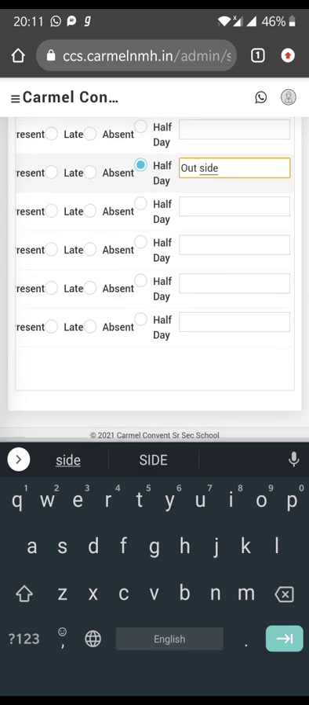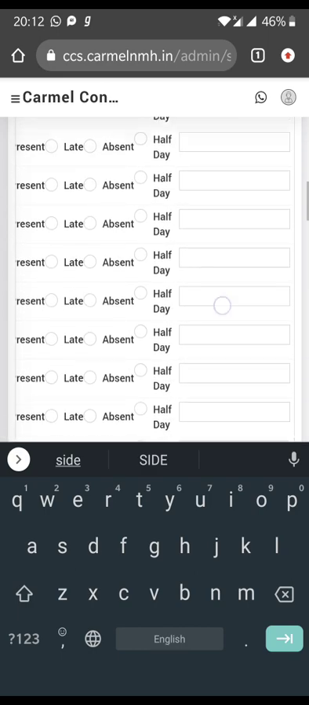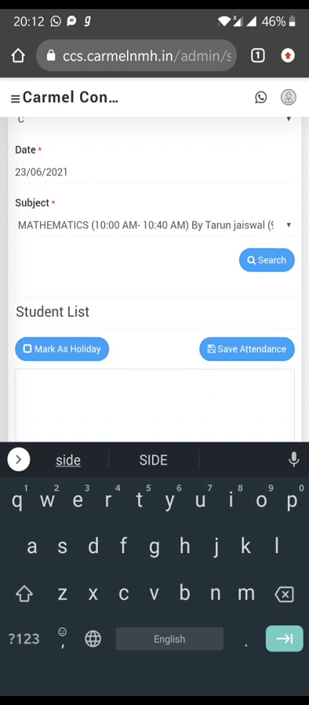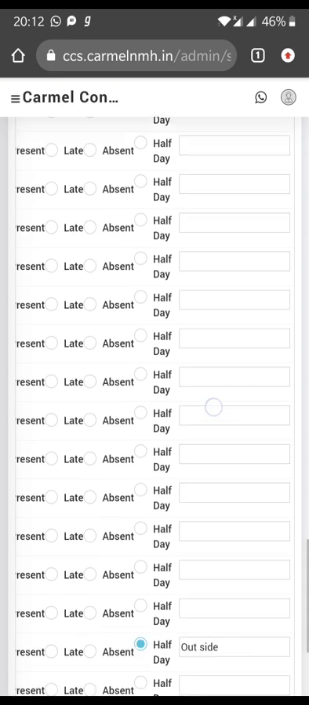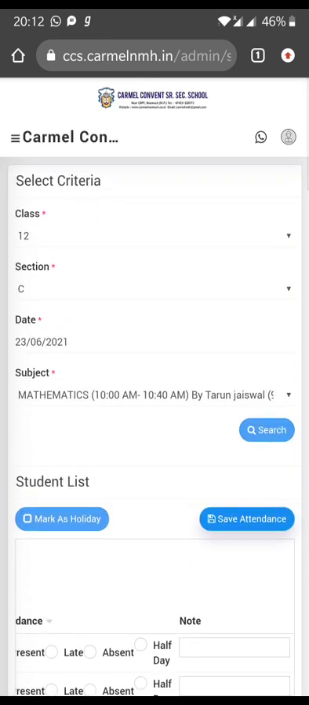Then save attendance. Just scroll to the top and you will get search, mark as holiday, and save attendance. So you can select save attendance. This attendance will be saved, and this information will be directly displayed on the mobile of the parents.